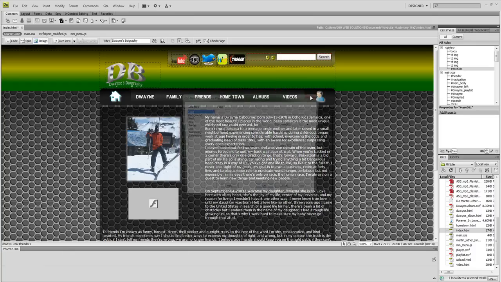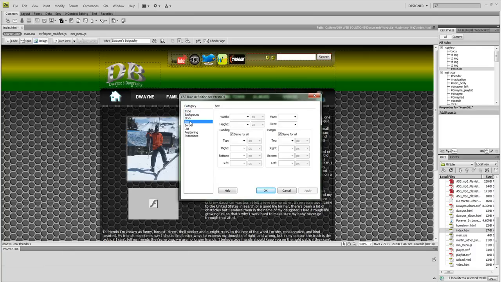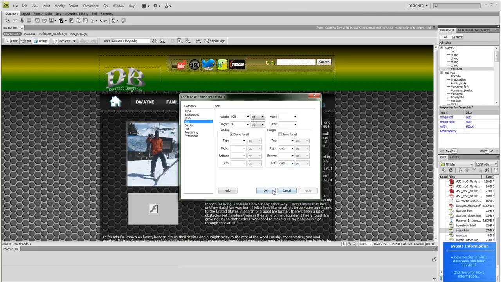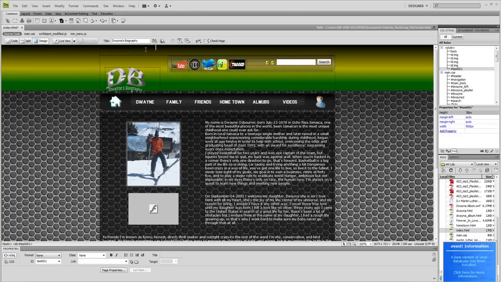Click OK. I'm going to set my box width at 900 because I know the navigation bar that we made was 900. And the height of the navigation bar we made was 36, but I'm going to do 38 just for the heck of it. Uncheck same for all. Right should be auto, left should be auto, and what that's going to do is center it. Click apply, click OK. As you can see here, it's centered inside our page.